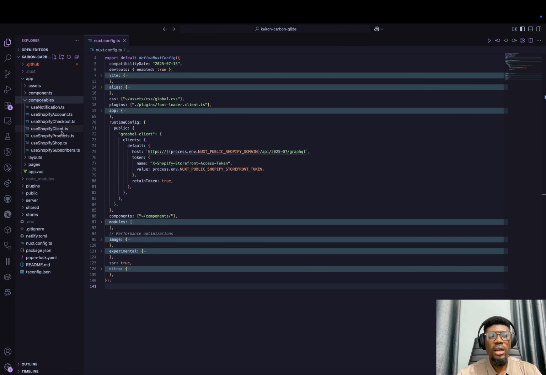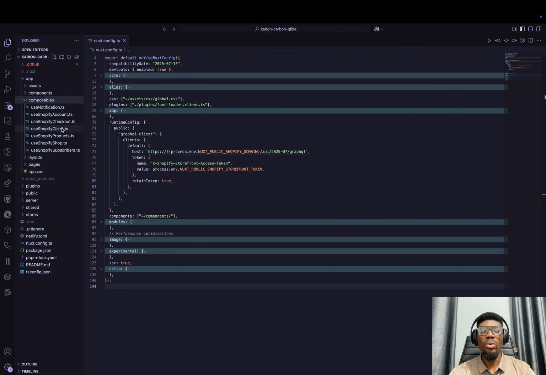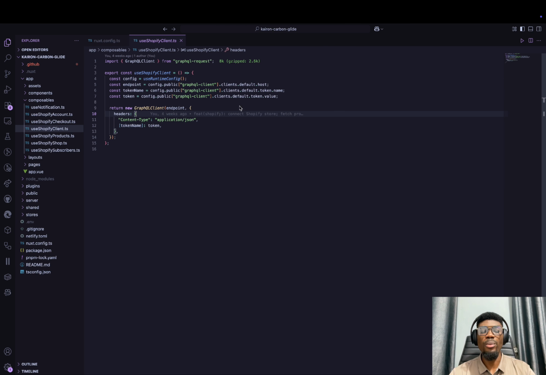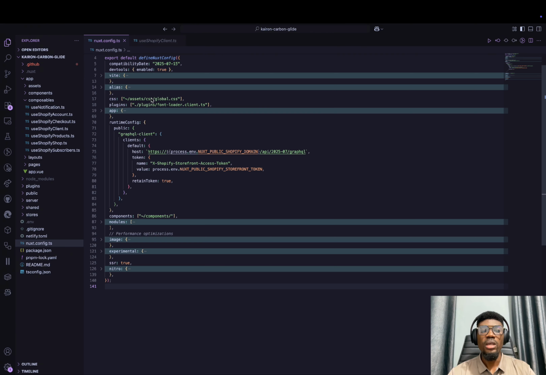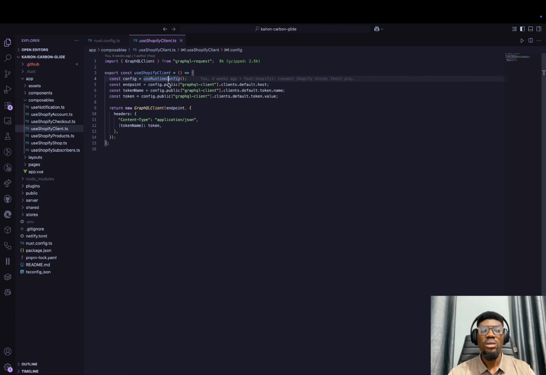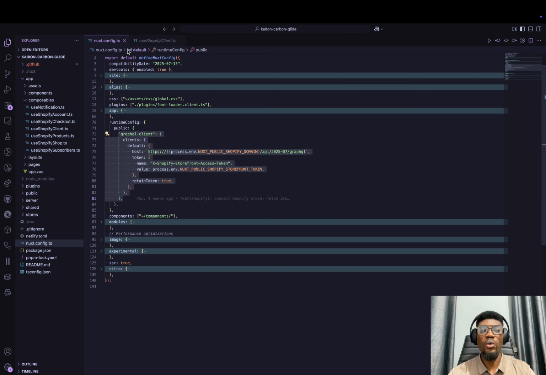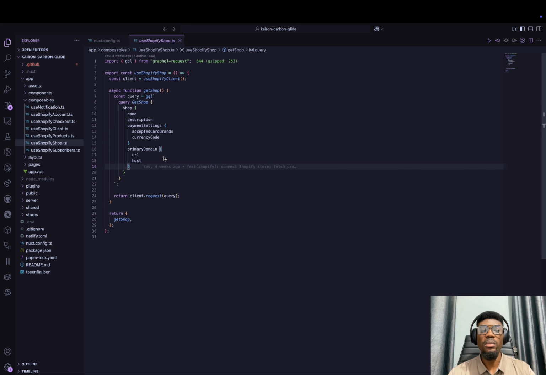Create a useShopifyClient in your composables. With this useShopifyClient composable, we now have a single source of truth, so we don't need to start repeating the configuration each time. In the useShopifyClient, we are grabbing the endpoint, which is the host, and then we are grabbing the token name, which is the Shopify storefront token that we named. And then we're also grabbing the token itself.